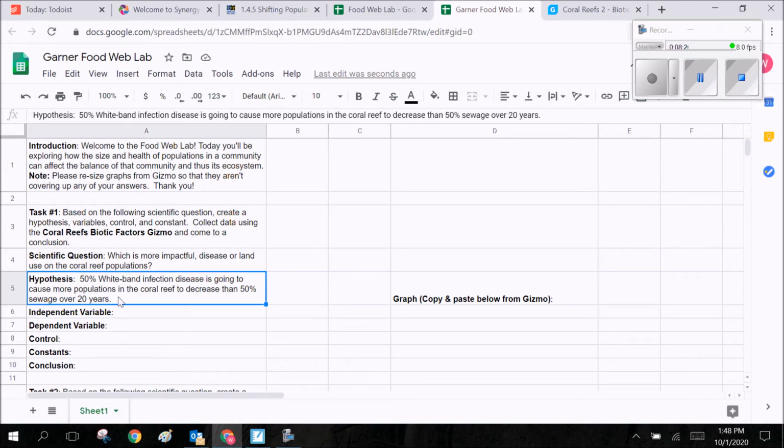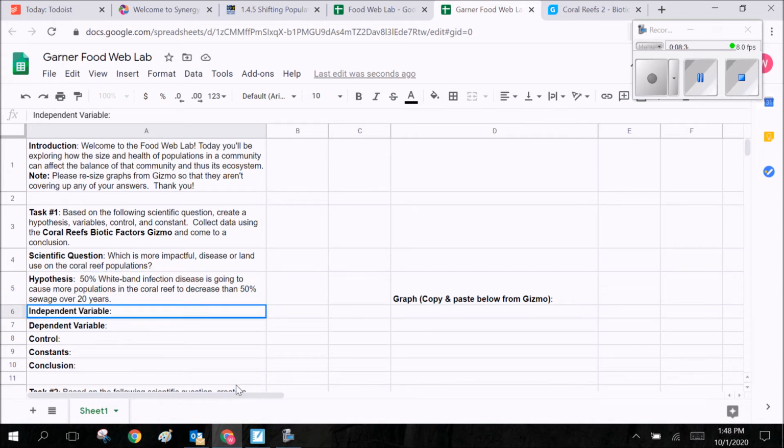That is a very measurable hypothesis. It's specific. It tells me exactly what I'm looking for and exactly what I'm going to be working with. It's really great. So now I go down to the independent variables.